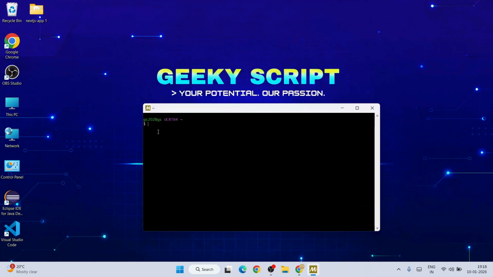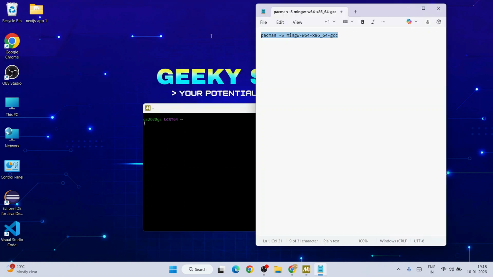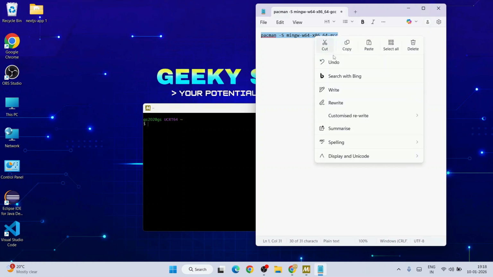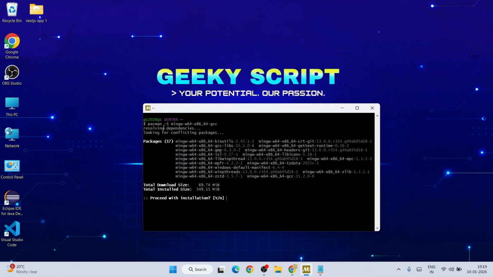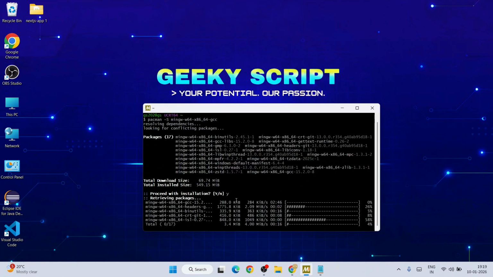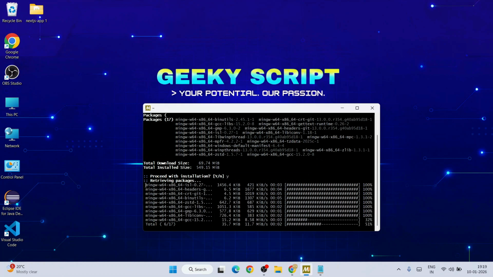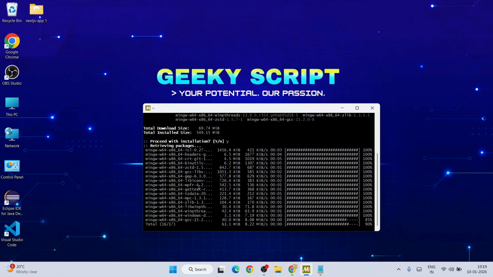Here, to execute a command, so this is the command. I'm going to put this command right in our video description. All you need to do is copy this command, paste it over here and hit enter. That will show you all these different packages. So just simply type Y and hit enter and it's going to immediately start installing MinGW w64 on your system.